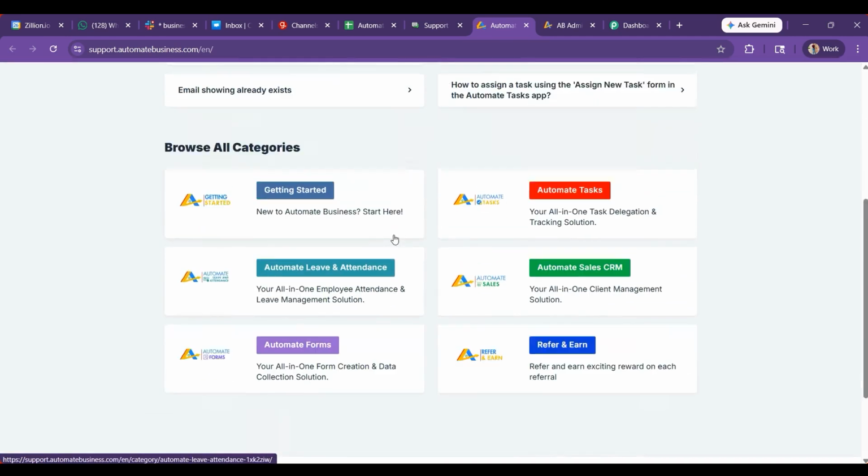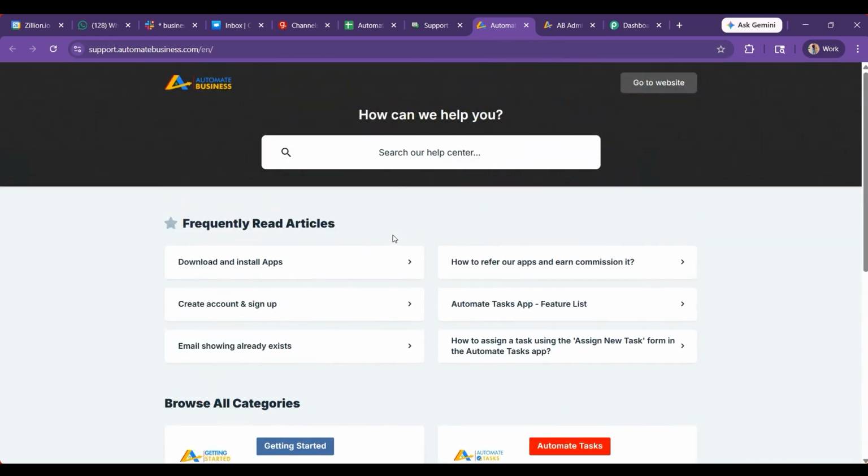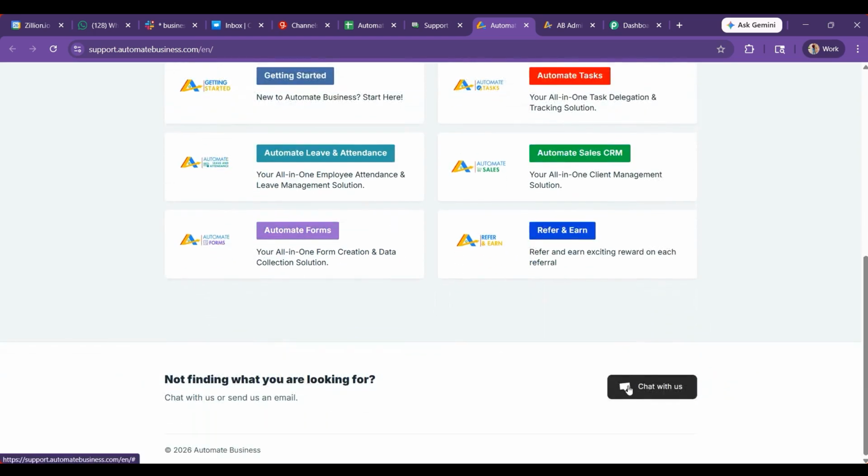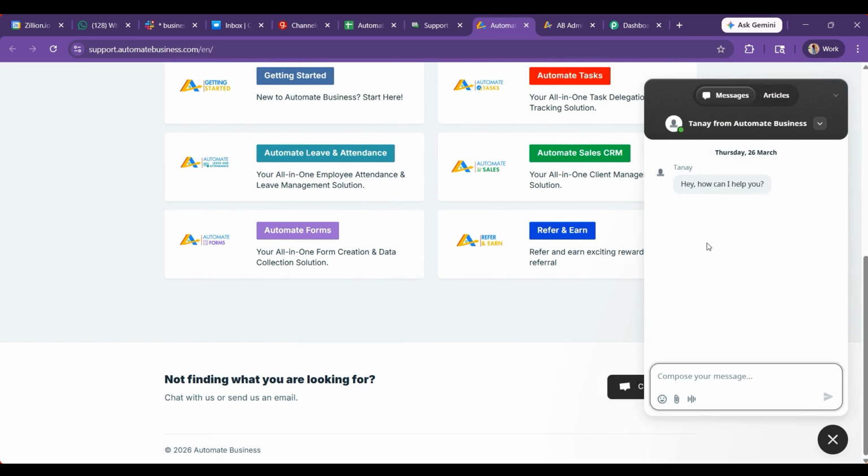If you want to chat with our team live, here we have the live chatbot support option. Once you click on this chat with us, you will see our support team is live currently, and you will get an instant reply in the live chat. Our team works from Monday to Friday, 10 a.m. to 7 p.m. During that period, you will get a reply.